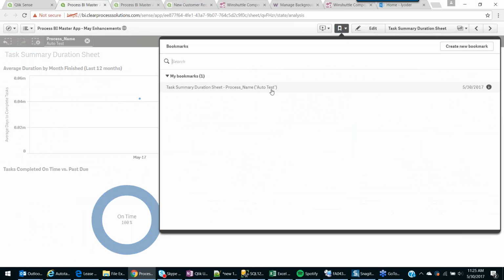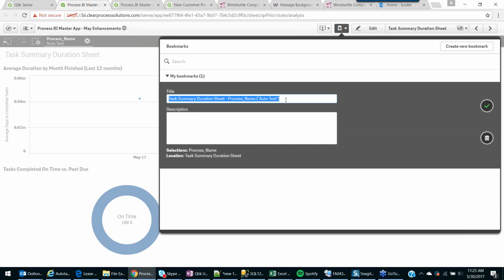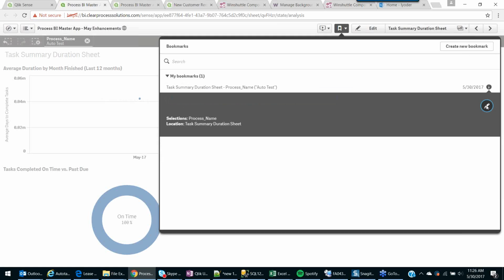I can edit the names of the bookmark if I'd like. So if I want to change that to filtered on task durations for auto test processes. And maybe for you, this is a material master process, or it's a customer process, or a capital expenditure request process. Whatever process you may be looking to specifically report on or view the visualizations for, and you're always going in here to do the same thing, you can preset those bookmarks.